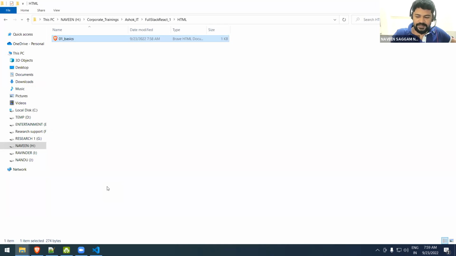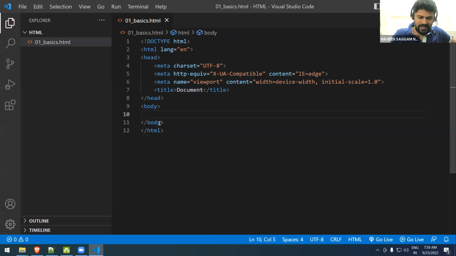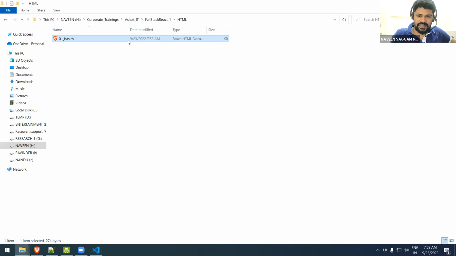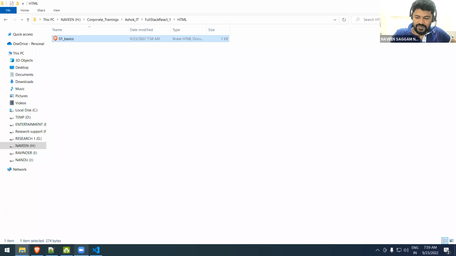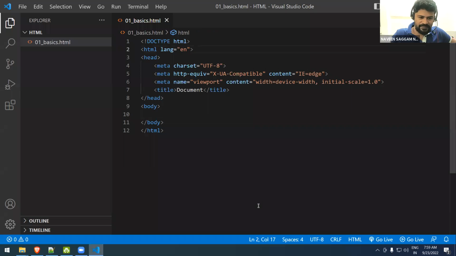See your title, right? You wrote the title Document. So that title has come, but no data. I said everything comes from body. In the body, you haven't written anything. That's why nothing is there. So this is one way: go to the folder and double click. You get it. Otherwise, you just right click here. Open with Live Server.